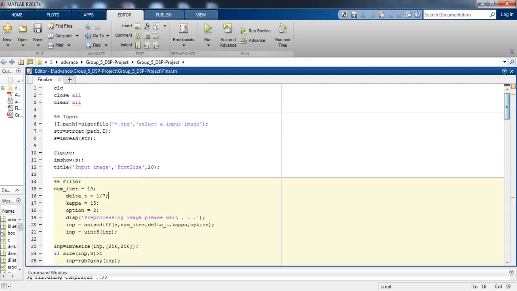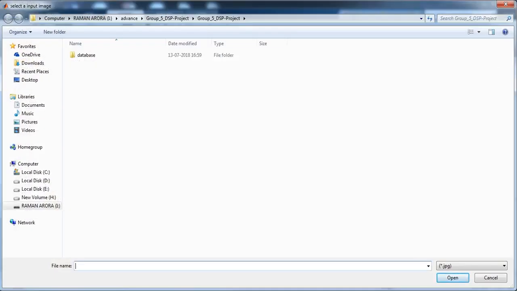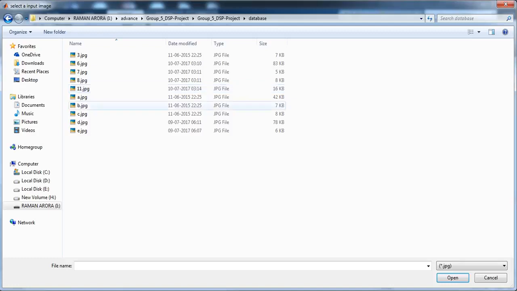So let's just run this file first and try to understand the output. As I click on run button, we can see after running it leads us to a database. So we need to click on the database. In the database I have 10 images of the brain tumor. Some images are not tumor affected and some images are causing tumor.